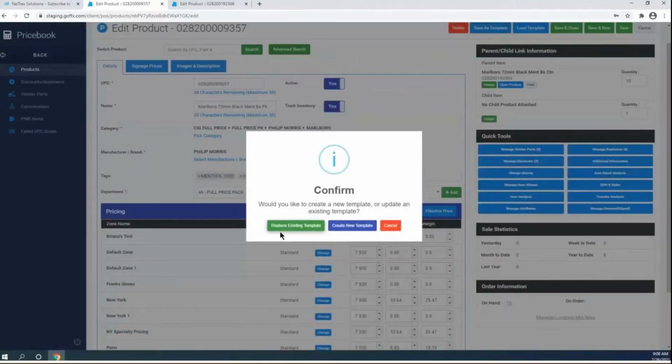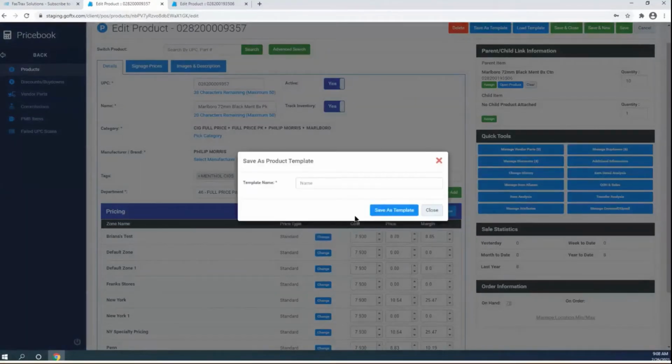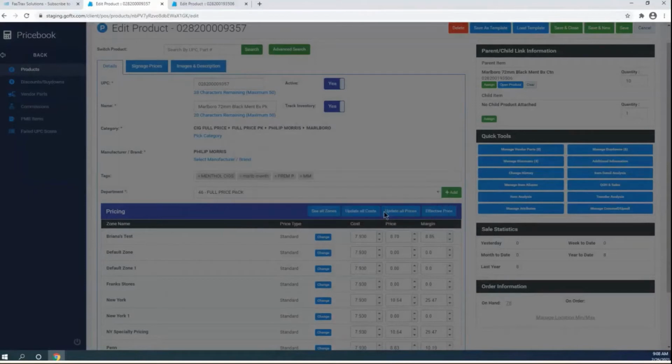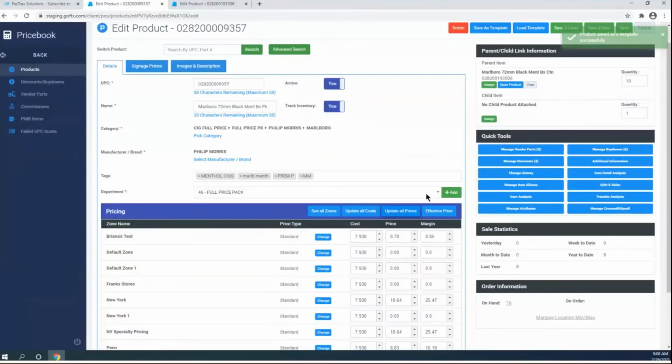So it gives me the option. I can replace an existing template or I can create a new one. In this case, I'm going to tell it to create new. We'll just call it Marlboro Packs. And we'll tell it save as a template. All right, so now I have a template saved.